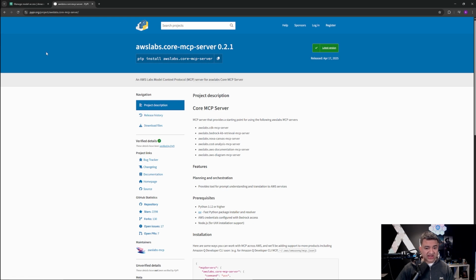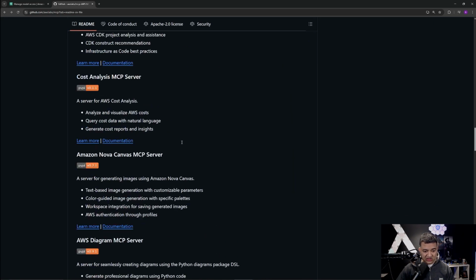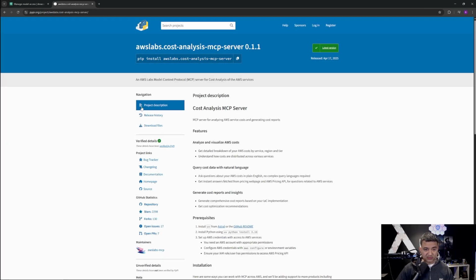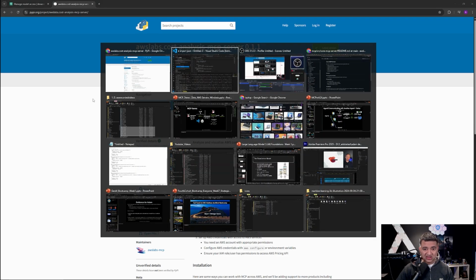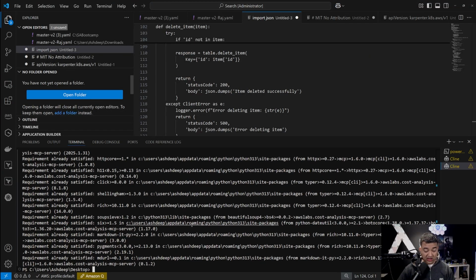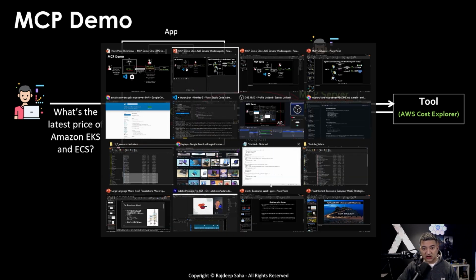And then for our demo, I am also going to install the Amazon cost analysis server. Cost analysis. Again, I'm going to click the PyPI, click copy, go to my Visual Studio Code, install this. Okay, so at this point, this server, as soon as you pip install it, it runs, okay? And it's running on my desktop. Now, I need to set up this MCP client and connect it to this MCP server, right? So let's do that part.